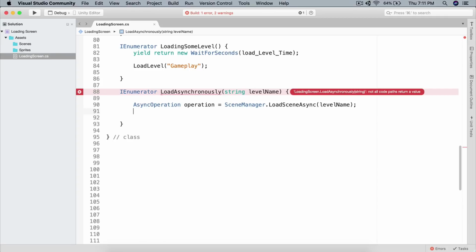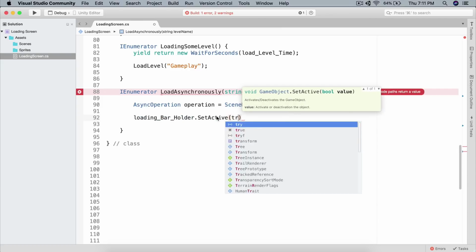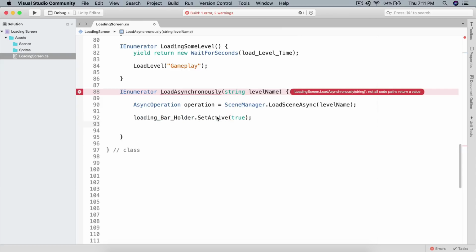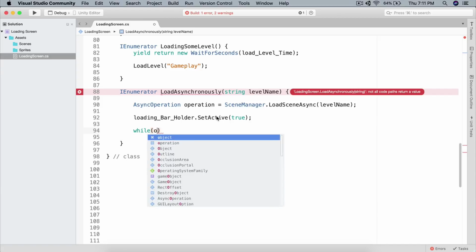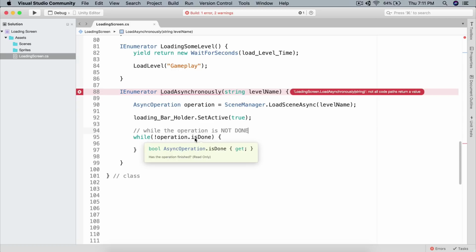Anyways, what we need to do here is call our loading bar. So loading bar holder set active is equal to true. And here we're going to say while the operation dot is done, and of course we're going to say here an exclamation mark, which means while the operation is not done. You see here this done means has the operation finished. This is the operation. The operation is to load the scene asynchronously.